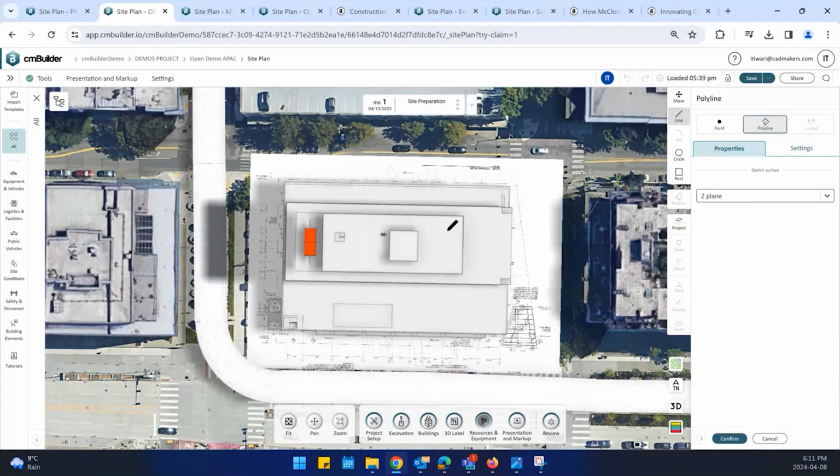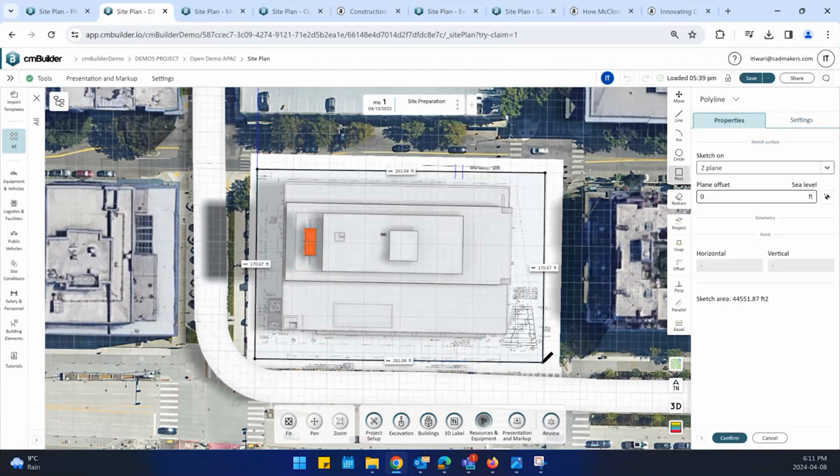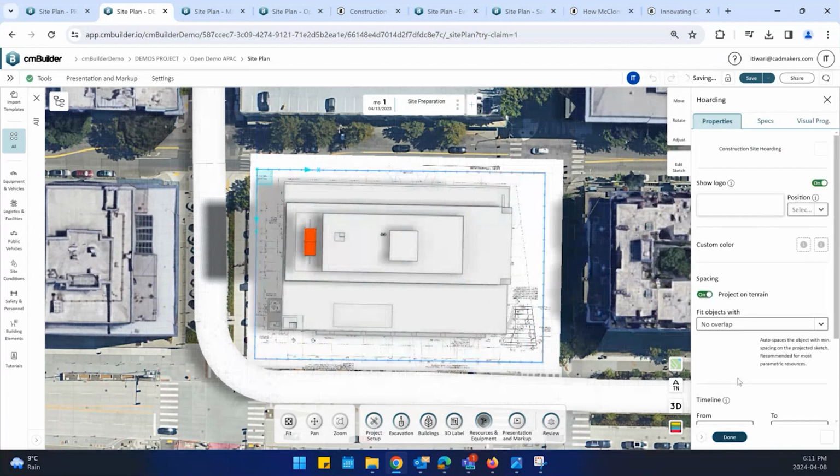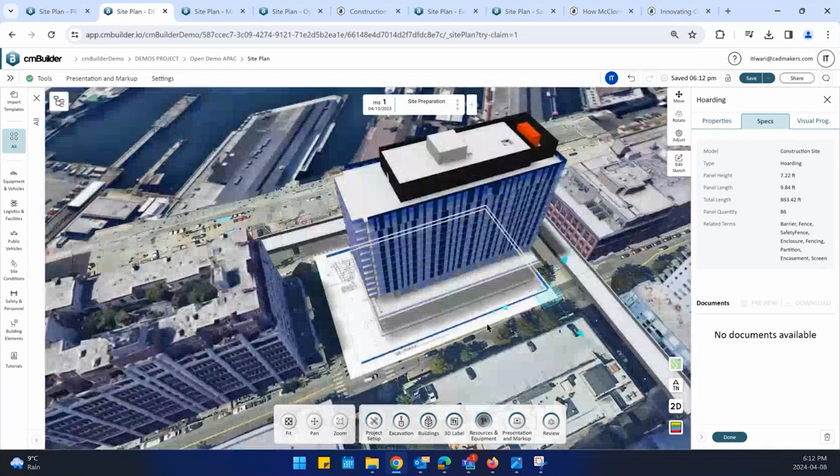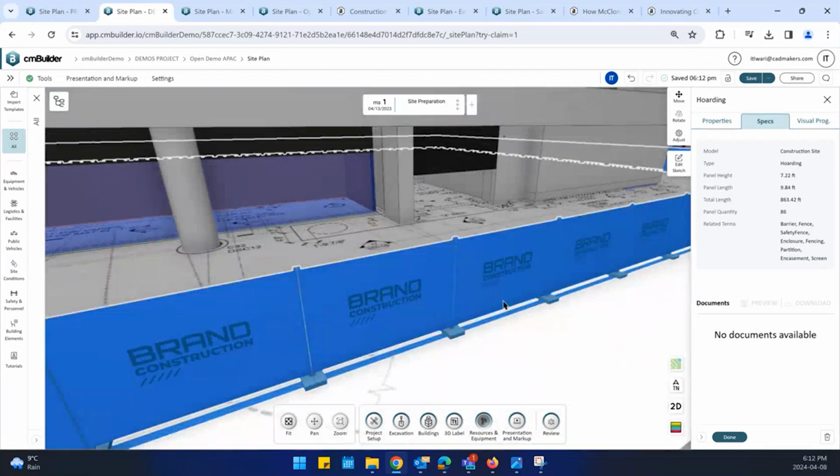And this is where you notice, like, cmBuilder being an authoring tool, your cursor changes into a pen tool, and you have different sketch options on the right hand side: line, arc, circle, rectangle. So let's say I'm going to start sketching something on the map over here. I'm following my drawing. You can follow the drawings over there. You hit confirm, and instantly it's going to give you some data like the panel length, the total panel quantities based off what you just sketched on the map. And if I go back in 3D, I can now view where exactly my fence panels are.